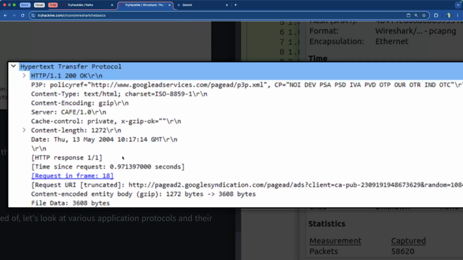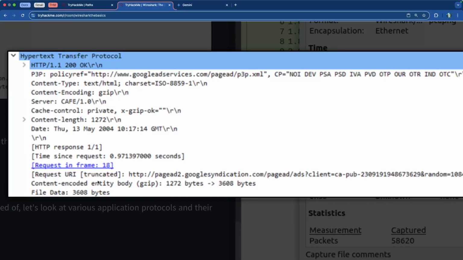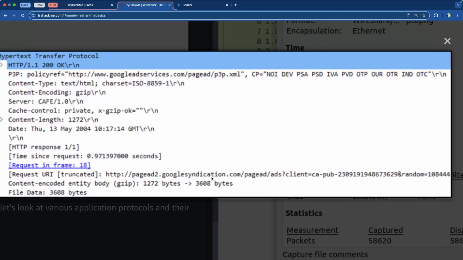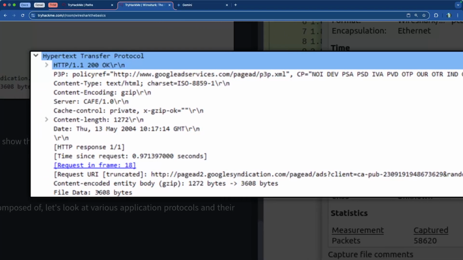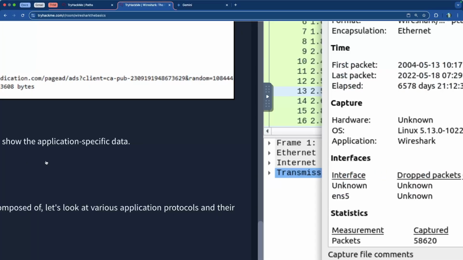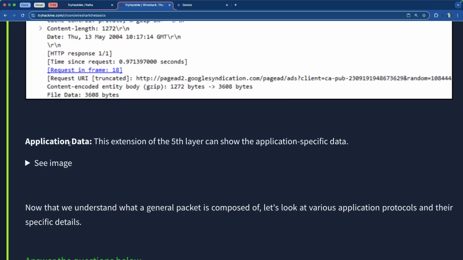The content type here, the date that's associated with it, the request in the frame. So the request for this particular frame is frame 18. So for frame 27, the request for this data is in frame 18. The URI is the page at googlesyndication.com, and then file data in this particular case. So you have all of that. And then you have the application data.